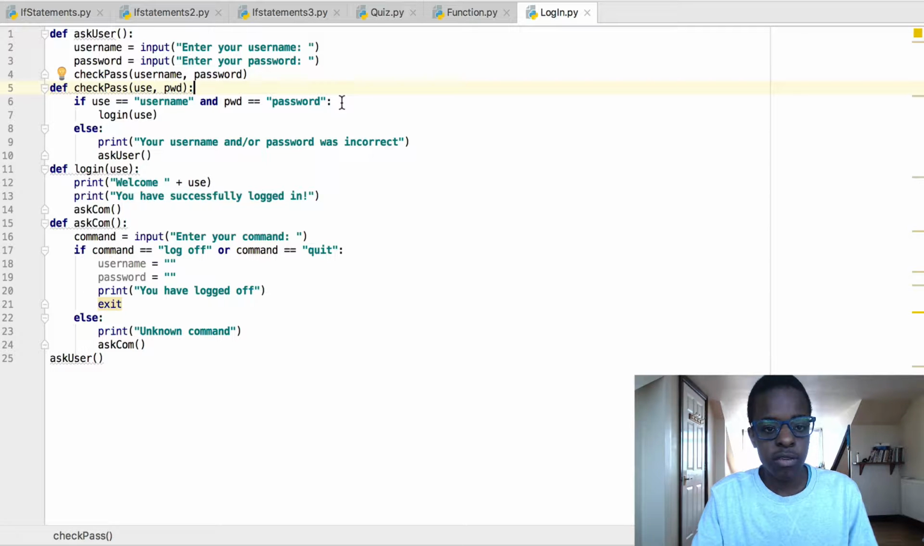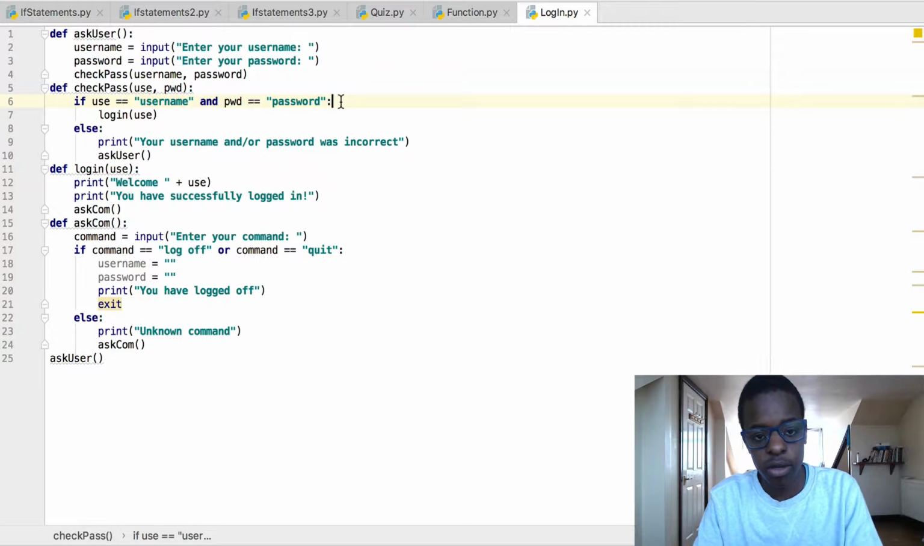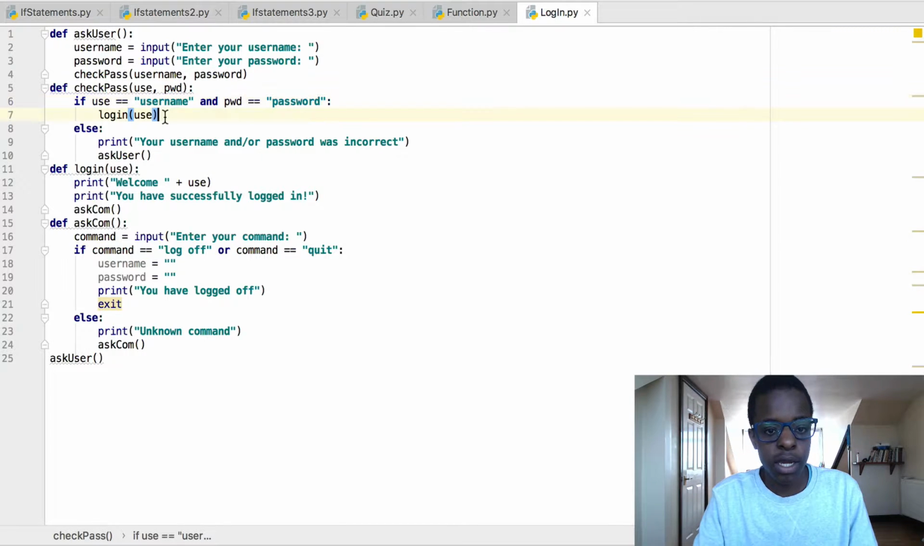And I've got an if statement. I've used if statements before in my videos, but if not, I'll go over a recap. An if statement has a condition. If use, which is username, equals the word username in text, which is why we have it in quotes, and pwd equals password, again in quotes, login use. So that makes you log in.